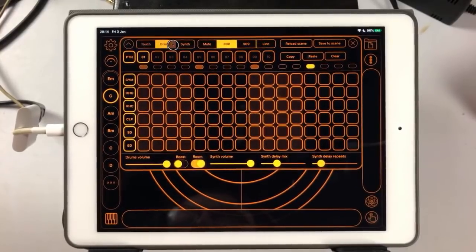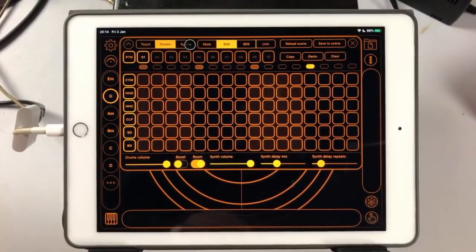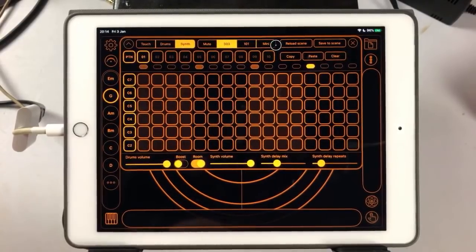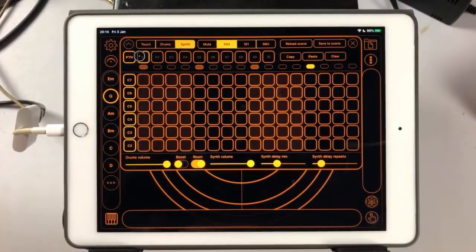You've kind of got an 808, a 909, and a Lin. I think Rob's working on some other stuff as well; you can ask him. And then in the synth, we have a 303, a 101, and a kind of mini sound going on. These sounds will change per pattern if you want them to.